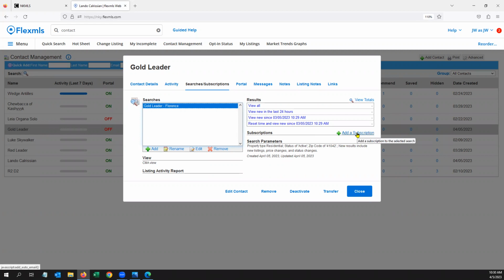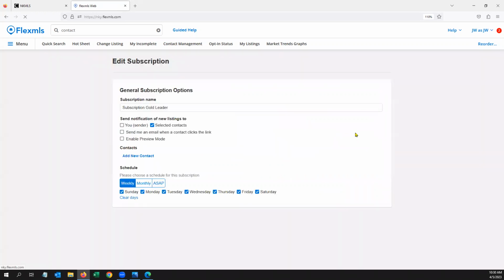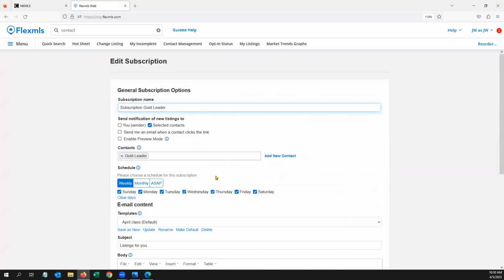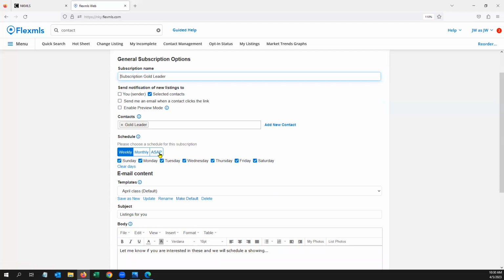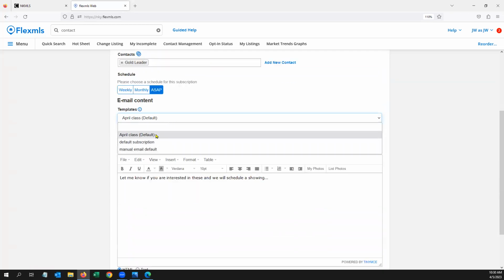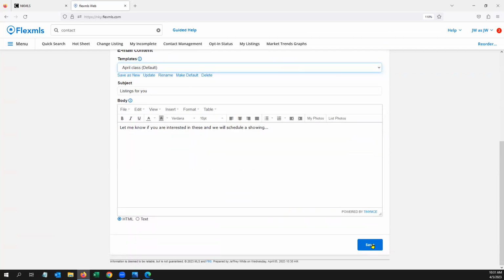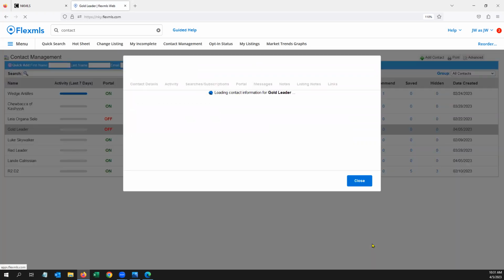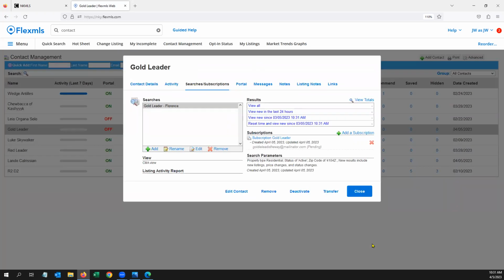So watch what I do. I have a search, but they need a subscription. It's real simple. I'm just going to click on add a subscription. We just did this, decide what I want to do. I'll probably want to do ASAP, decide which template, and click on save. It's going to take me 10 seconds, but now my client is going to receive a subscription email that says, hey, do you want me to send you listings?